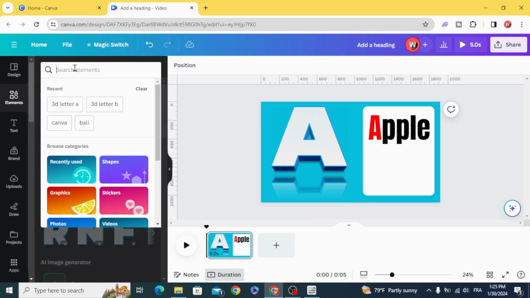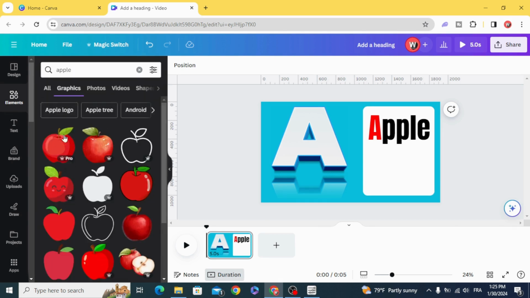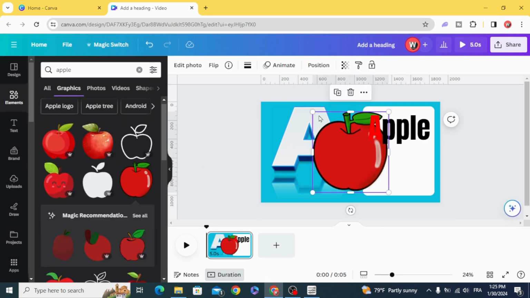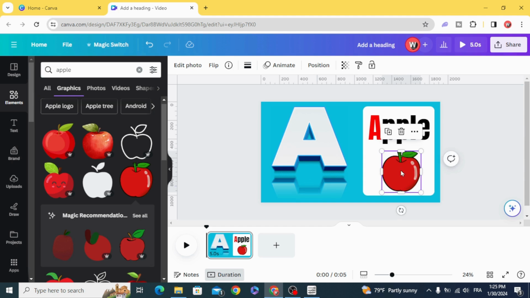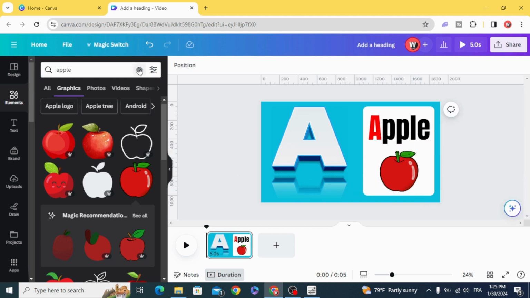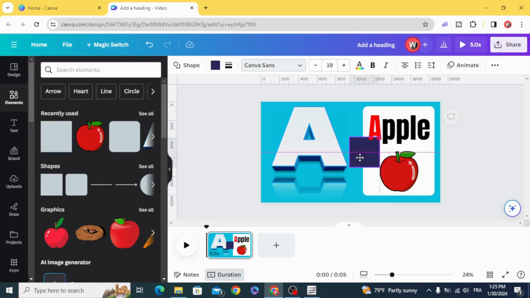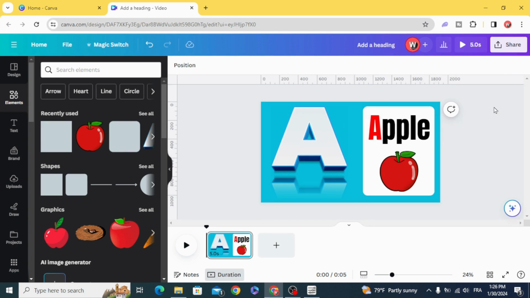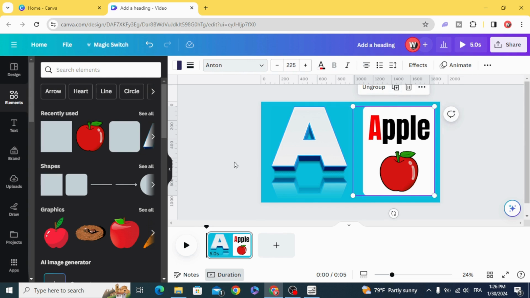Go to elements and type Apple graphics and use any style you want. Size it. Go to elements again, choose the square shape, make it in the left side and decrease the transparency to zero. Select these elements and group them as well.